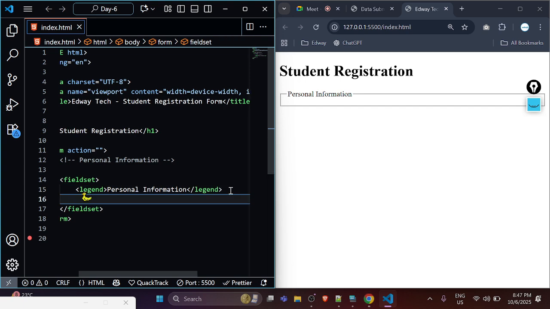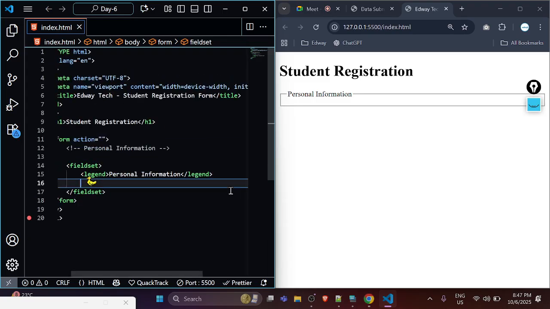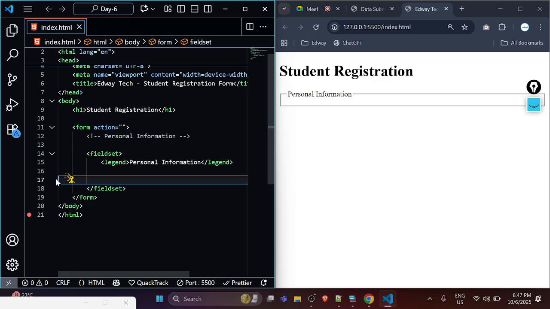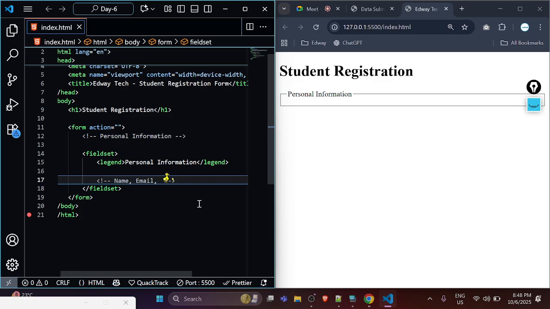Here we can create similar type of fields, personal information related fields. If there is personal information, what are the fields we require? Name comes under the personal information, right? So we can mention here name we will write. I'm just writing a comment for understanding purpose. Name we will write, and email comes under the personal information. The next field is phone number we can write.